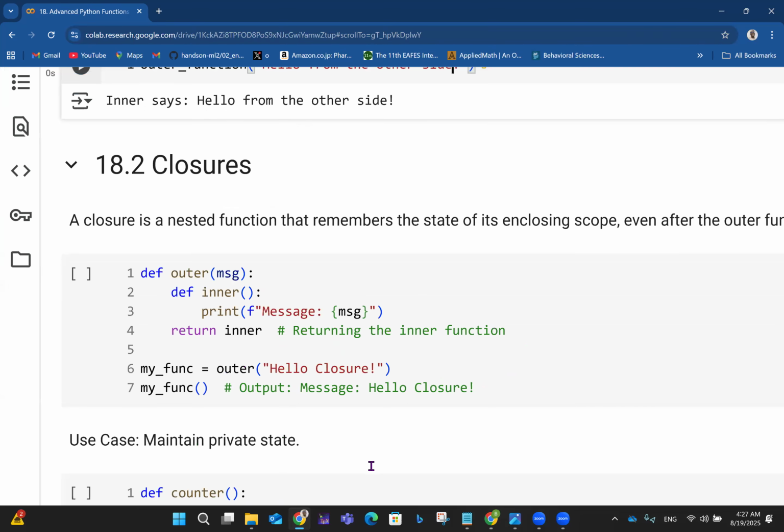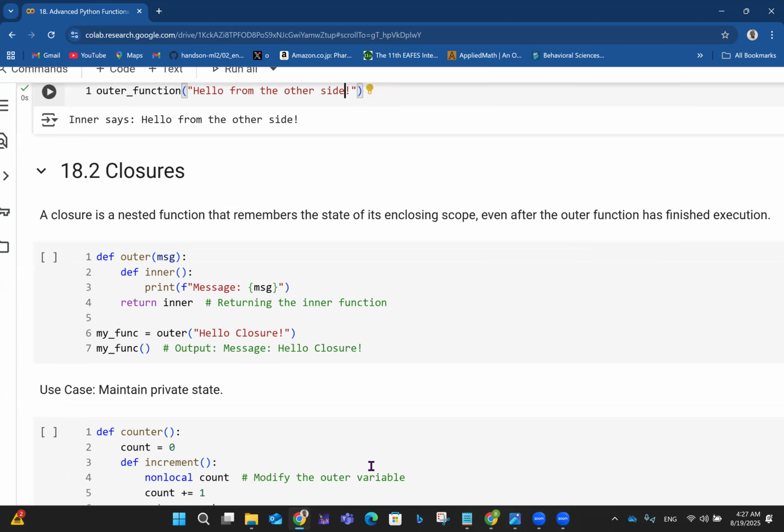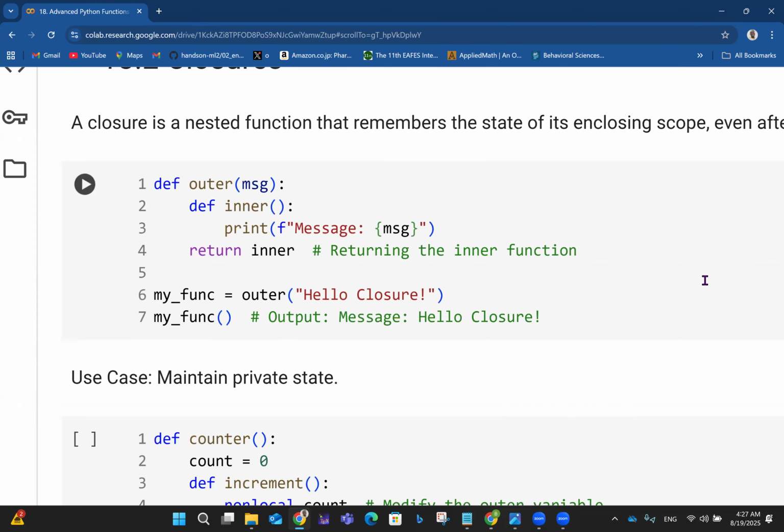So we have what we call closures. Okay. A closure is a nested function that remembers the state of its enclosing scope even after the outer function has finished execution. I mean, this is a bit more complicated. That's why we're talking about advanced functions, right?